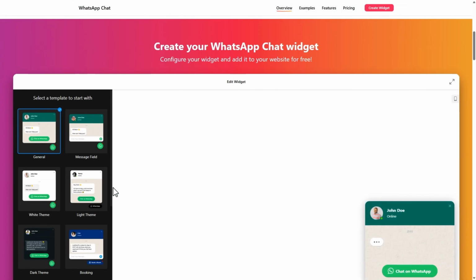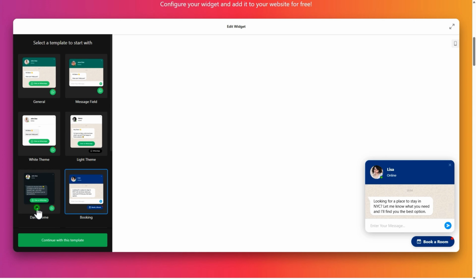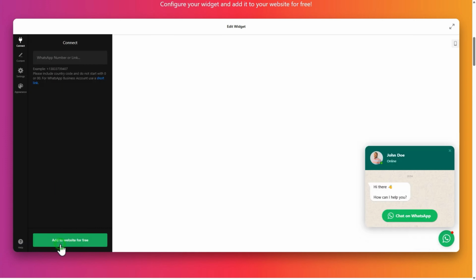Click Create Widget. So, let's create your widget. Begin by choosing a template that suits your case best. Click Continue with this template. Connect with your customers by adding your WhatsApp number or a direct link to your chat.